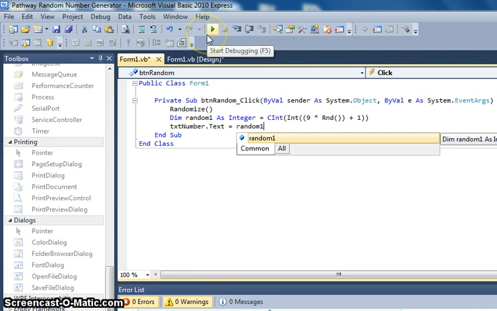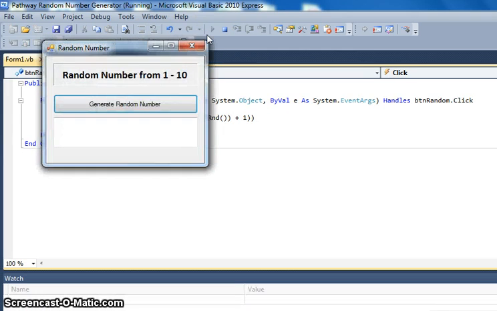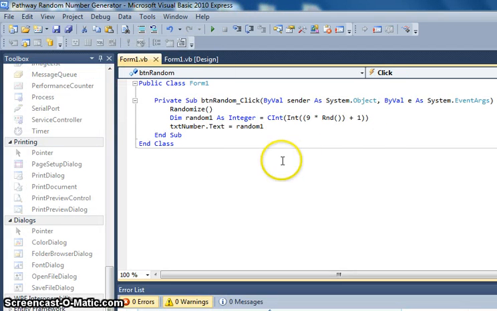Let's debug and see what happens. So we have success. As I said, it is just giving me a random number between 0 and 9, and then adding 1 to it. So 10 obviously being the highest, 0 being the lowest.